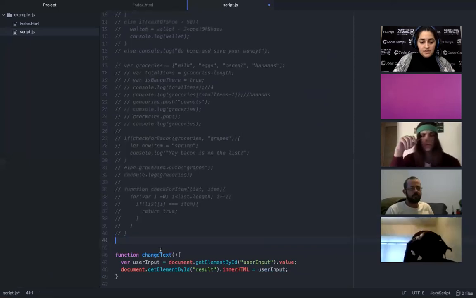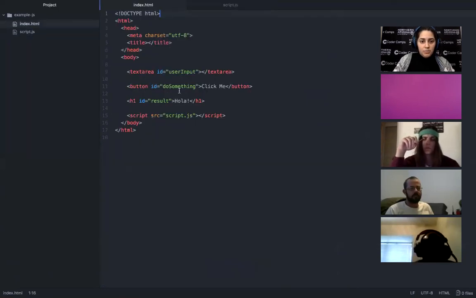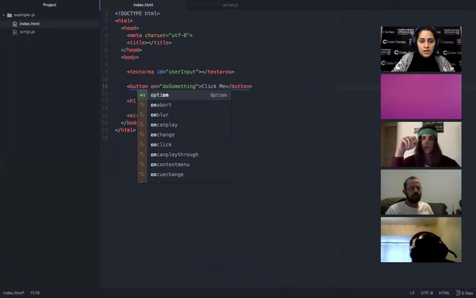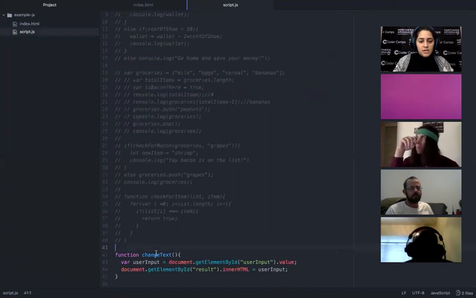Here we have this function, changeText. That's all we have written. So now when I click my button, onclick, I want to set it equal to changeText, the function. So now when I click that button, it's going to jump to my JavaScript, and then it's going to go to the changeText function.